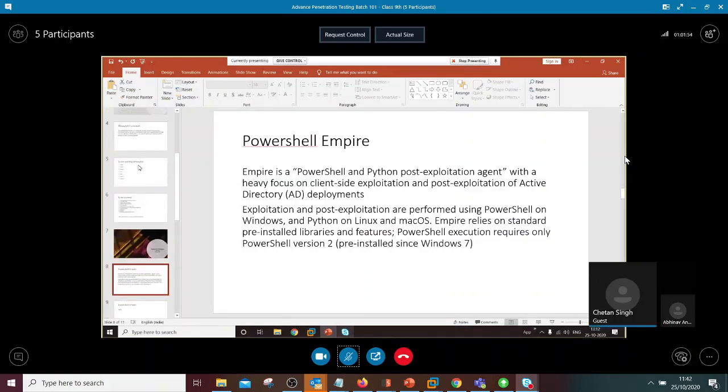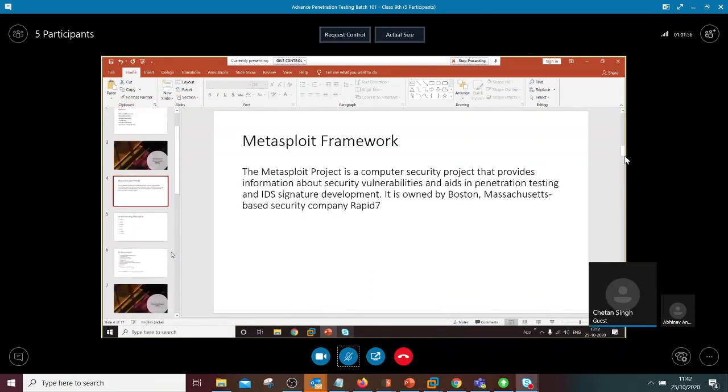Okay, so this is what we have planned for today's session: covering the Metasploit framework, and then we'll see PowerShell Empire. The rest of the part will be covered by Rishabh. So, as Rishabh said, just continuing the same part.